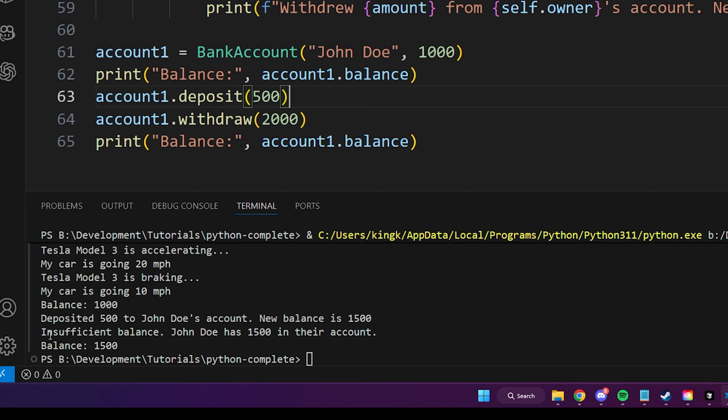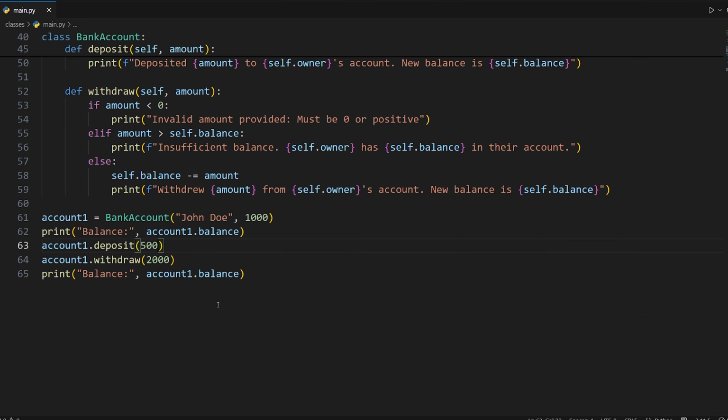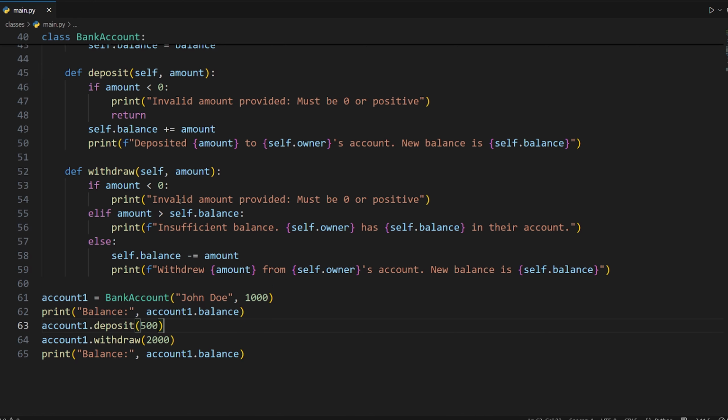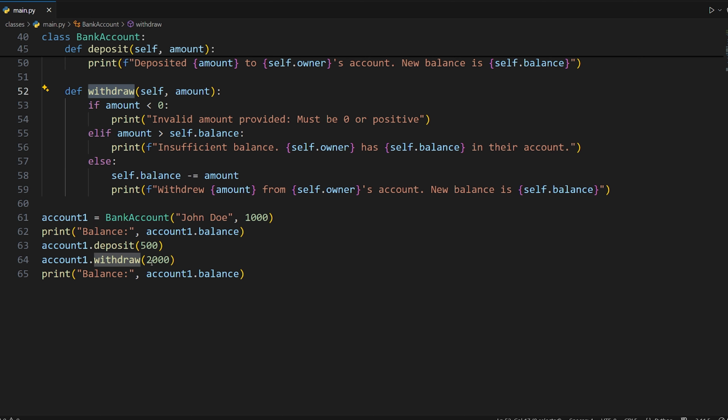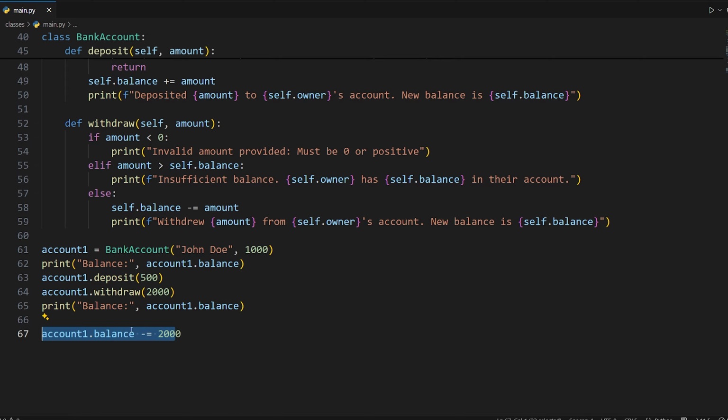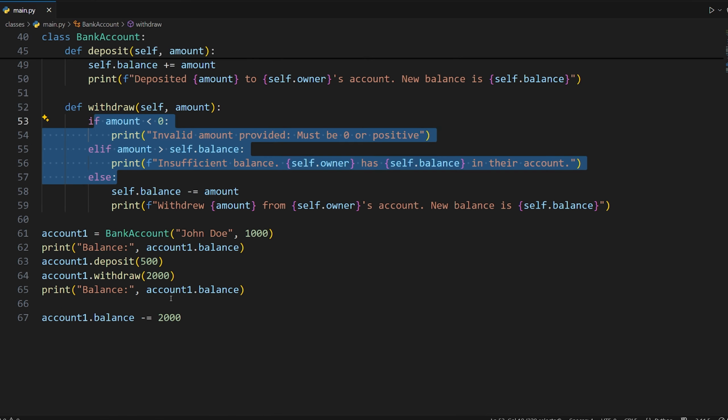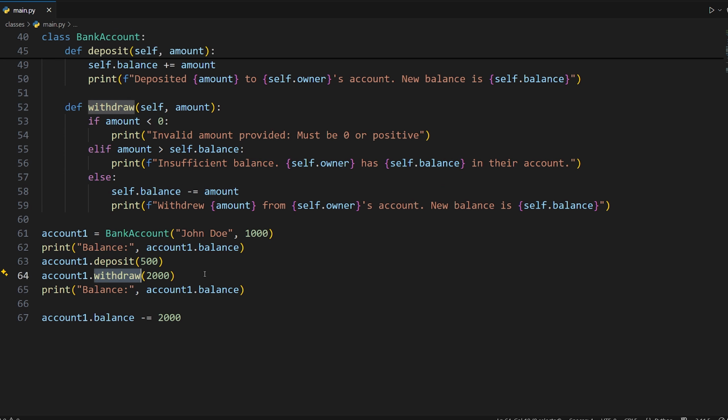Let's run it. Insufficient balance. John Doe has 1,500 in their account. Cool. So our validation is working. So the reason that validation is so important is, one, yes, you want to make sure that stuff that shouldn't happen does not happen when you call your methods. But also, if you were to just do something like this, account1.balance minus equals 2000, since you are now directly modifying the value of the attribute for the object here, you don't have all the validation here. So it's more proper to call the method, because then you can rely on the validation to make sure that things are happening as they should.